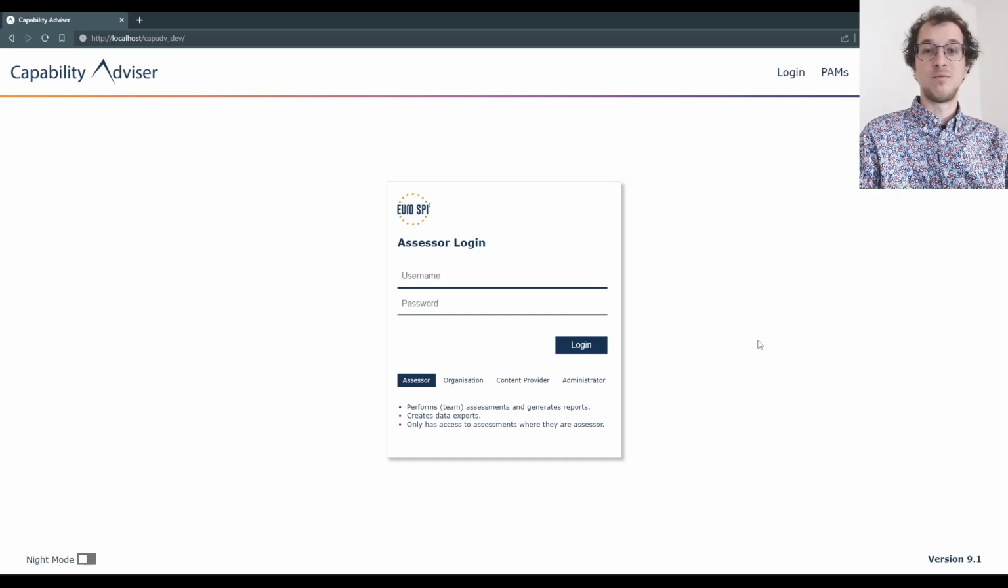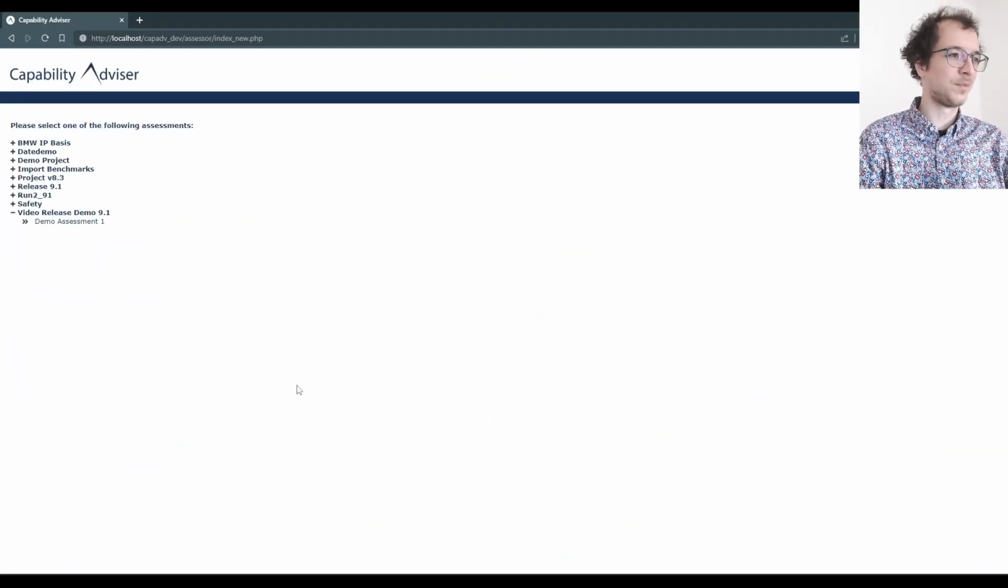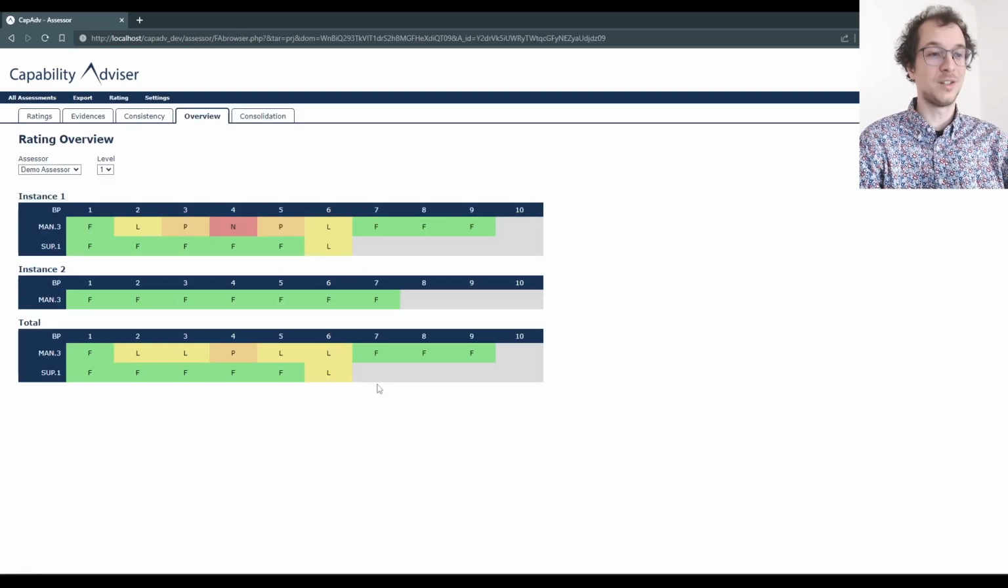So yeah, next up, the changes to the assessor panel. And so I have logged in. So far no changes. However, if I click on this assessment, you will see very much a lot of changes. We have this tab style UI now.